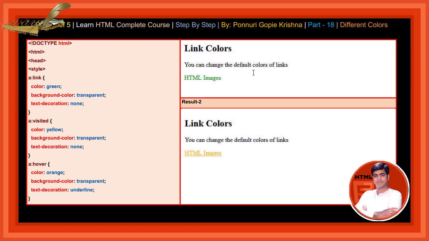See here, link is green, text decoration none. And visited link is yellow, text decoration none. And hover link is orange, and hover is orange and underlined. See, you can change the default colors of link. If you click this, it automatically changes it to yellow, orange.